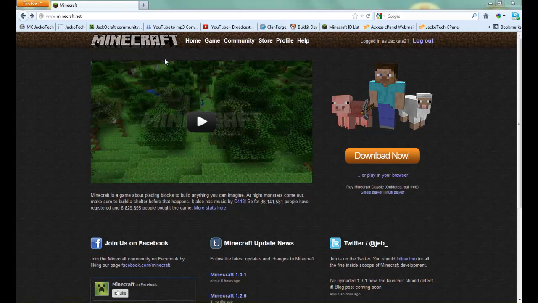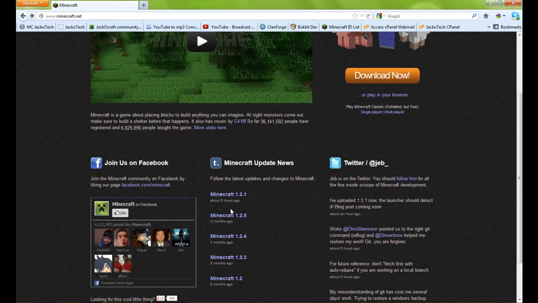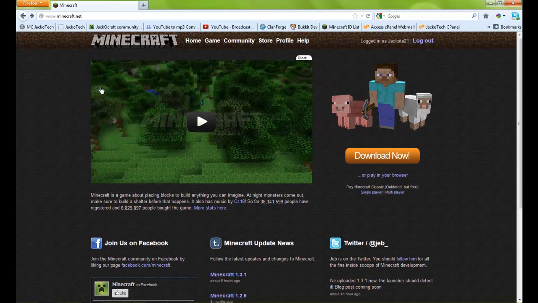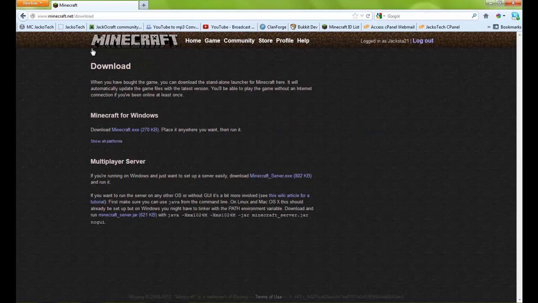Anyway, now I'm going to show you how to make a Minecraft 1.3.1 server that was released a few hours ago. I'm not sure, but I just saw it. You're going to want to come to minecraft.net and click download now. There is a version of Minecraft called Bukkit, but they take a while to update since they have to code everything. Anyway, download Minecraft for Windows.